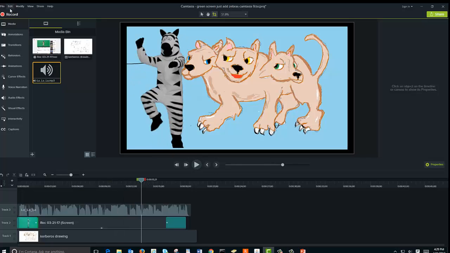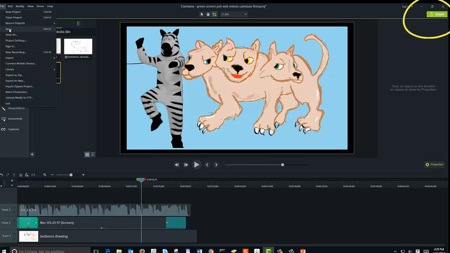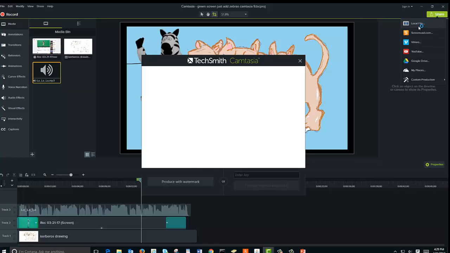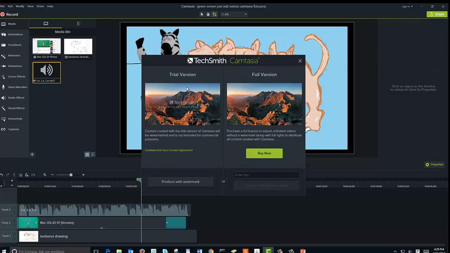Okay, so it's ready to produce. We'll save it first. And you want to save periodically while you're making it. And on the right hand side here at the top, I'll click share. Note we can share to online, but I'm going to share to my computer. I'll select local file. And I'm using a trial version of Camtasia 9, so it's going to put a watermark in it. So I'll produce with watermark.